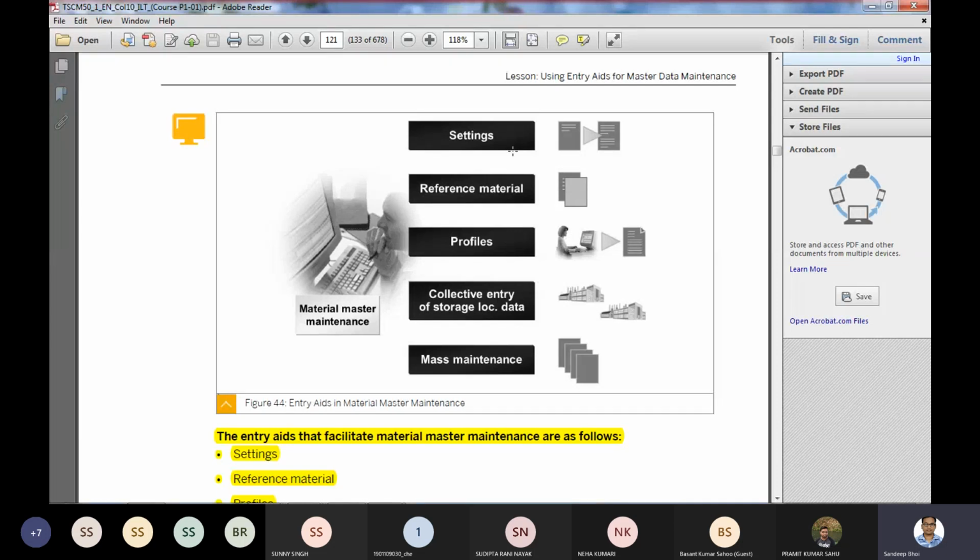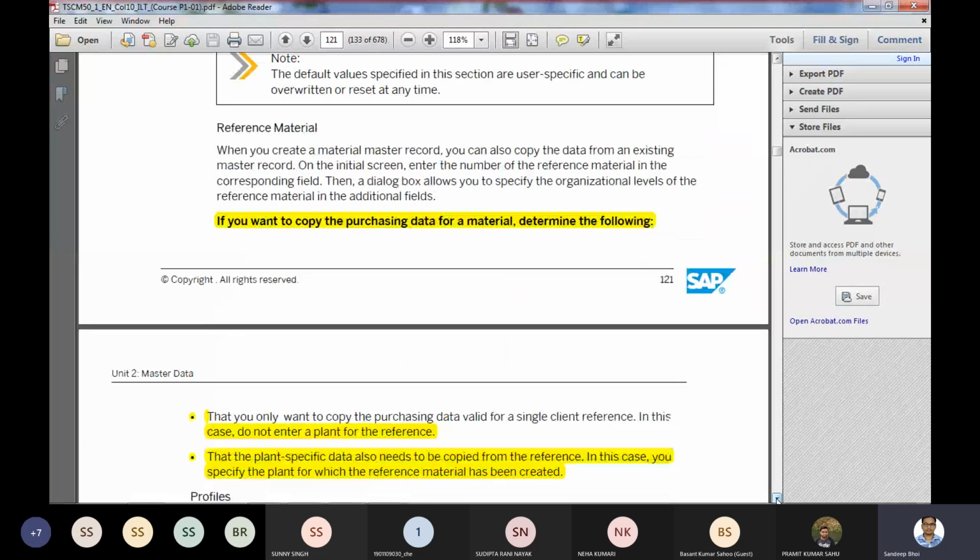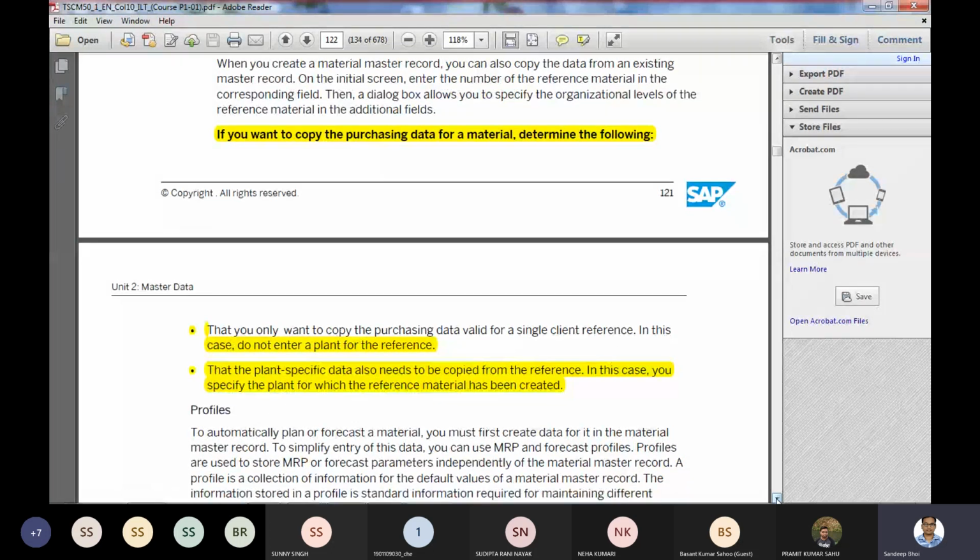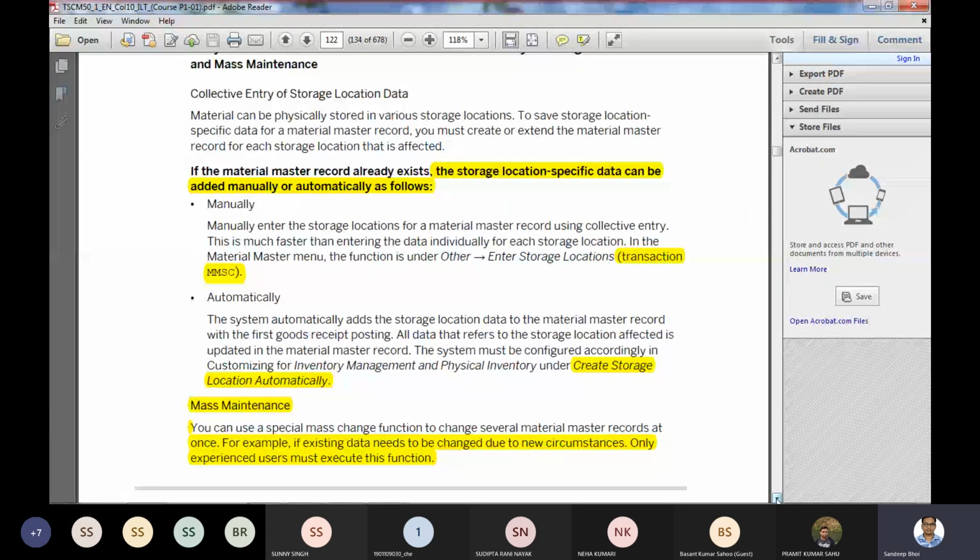I hope you got all these things, because based on this, questions may be created. One question may be, what are the entry aids in the material master records? Also, I hope you understand what the entry aids for a material master are: settings, reference material, profiles, collective entry of storage location data, mass maintenance. Right? Am I correct, or are you getting it or not? Are you all there, students?